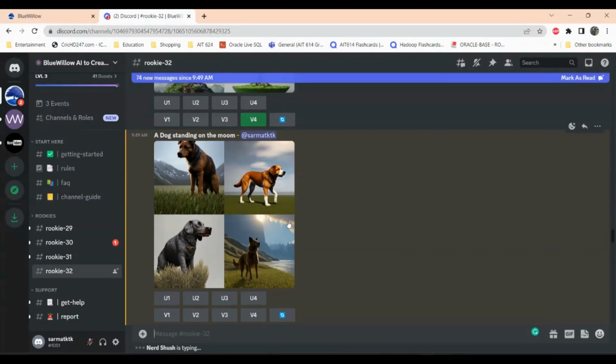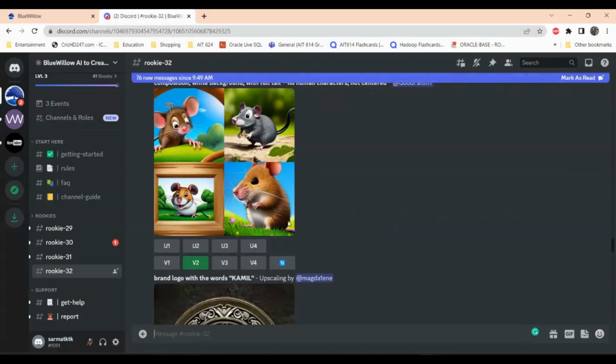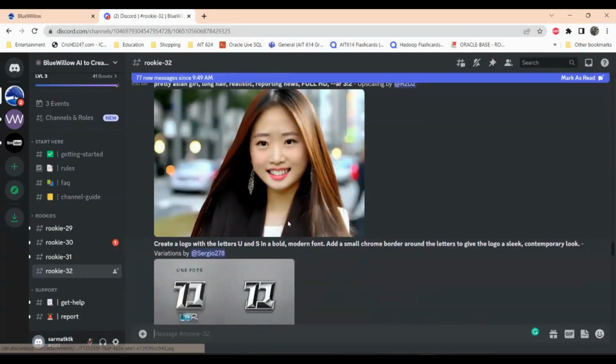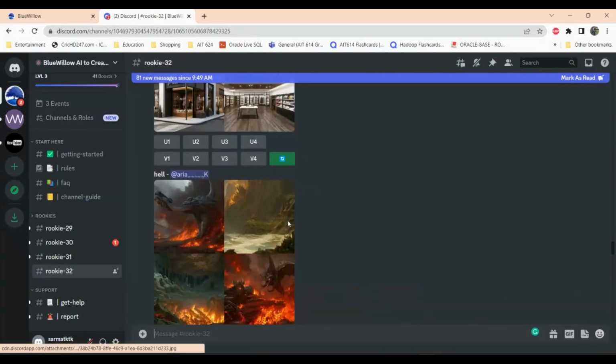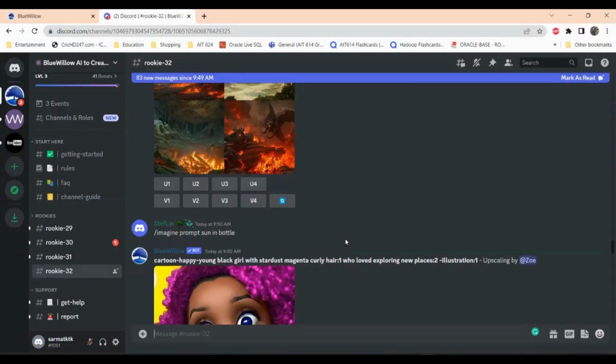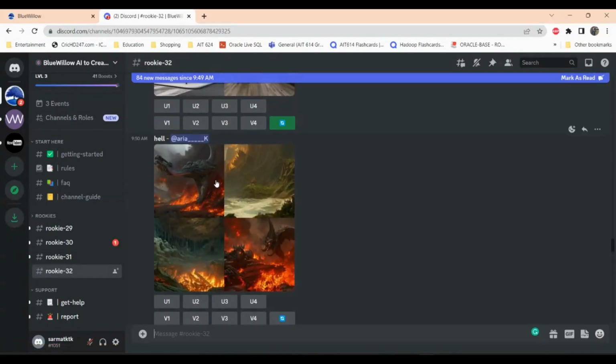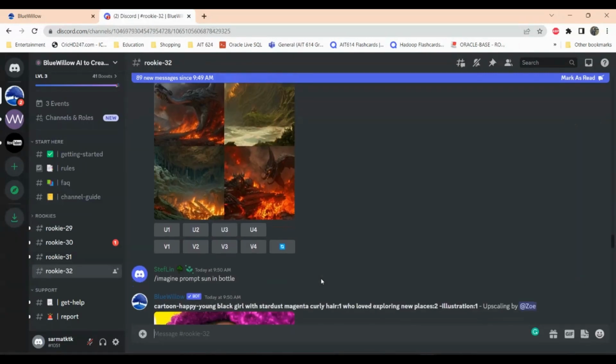It looks like I don't have a good imagination. That's why the picture is not that great. But you can see a bunch of other people creating very cool images because they have very cool imagination. Here, this person says, "Give me a picture of hell." So this is what he got.